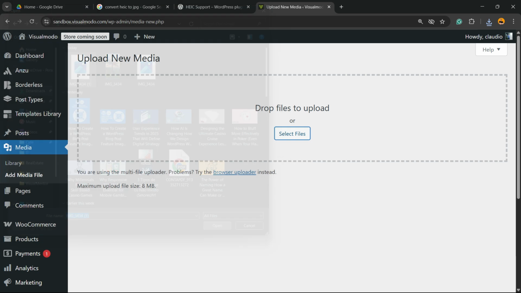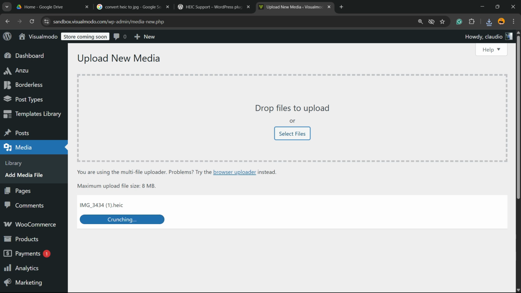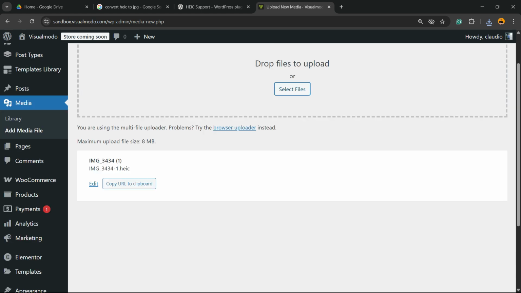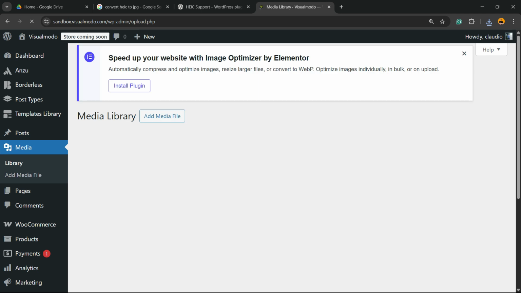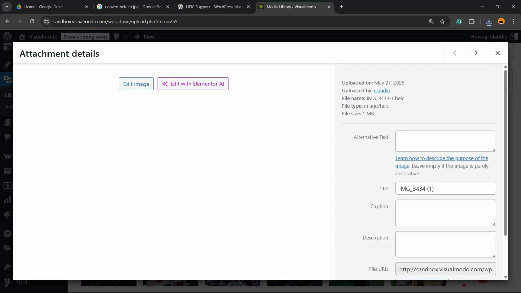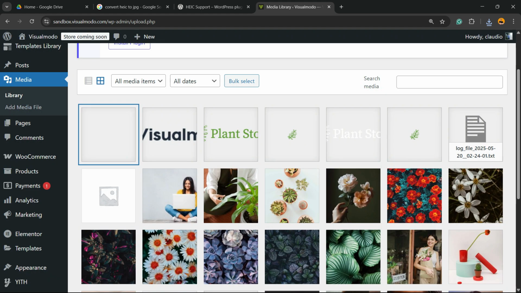Here is the photo. Now let me show this in the gallery. As you can see, the photo uploads but never appears. This is because WordPress has no support for this file type, the format that iPhones take pictures in.